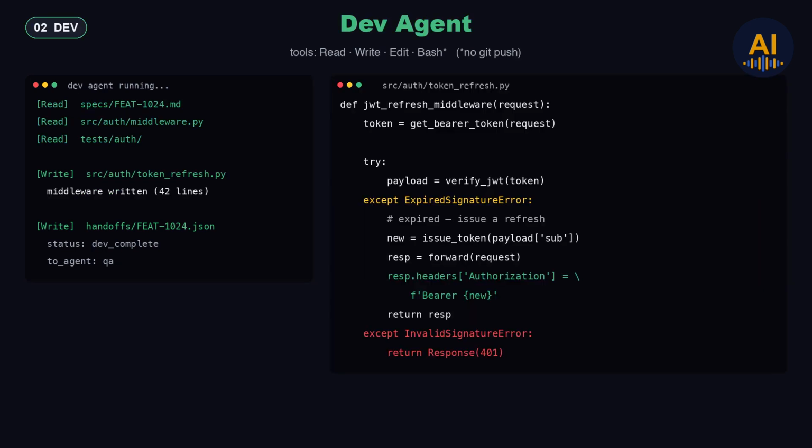Dev agent reads the spec. It reads the existing middleware structure, so the code matches the project's conventions. It writes the JWT refresh middleware, about 40 lines of Python. It cannot push this to Git. It writes to the handoff file, status dev complete, to agent QA.